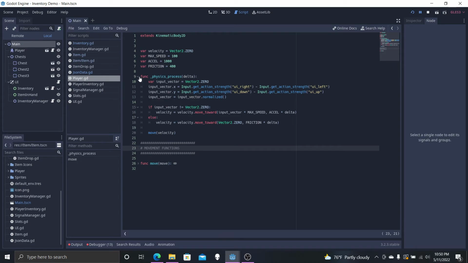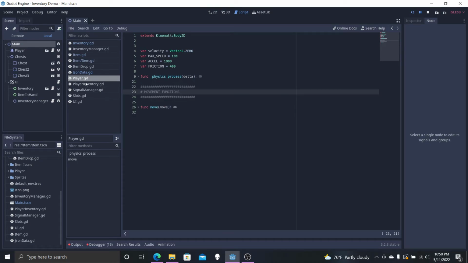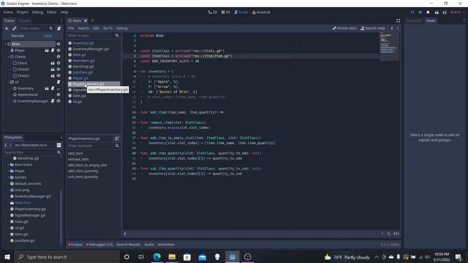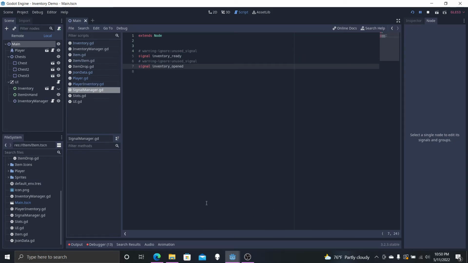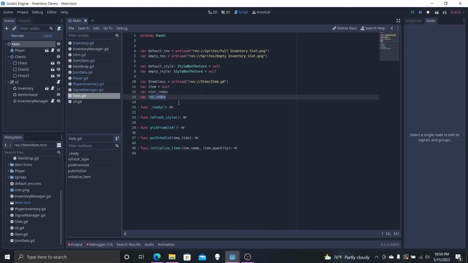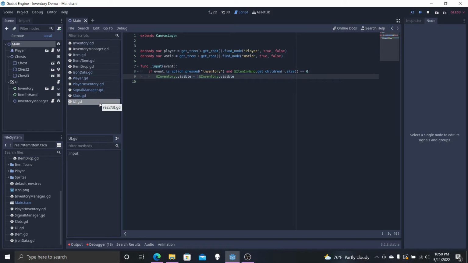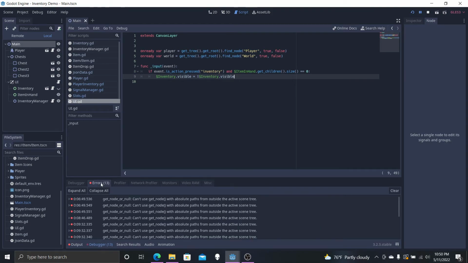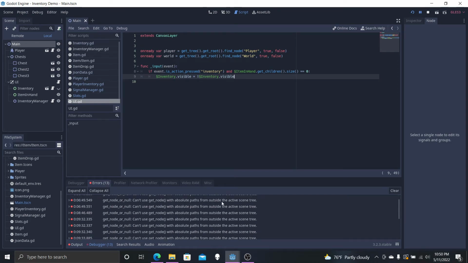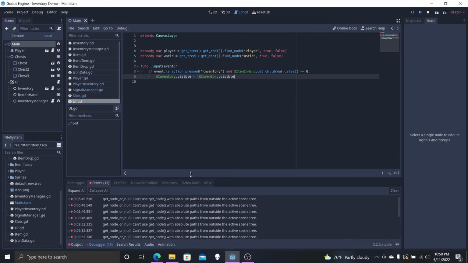Player. Yeah. Player inventory. So we have the apples, the arrows, and the bucket of milk. We should be good on that. Slot, no errors I see. Signal manager, no errors I see. Slots, no errors I see. UI, no errors I see. Okay. So let's go into these debugs with absolute path. Okay, this looks like it's the same thing. Okay.